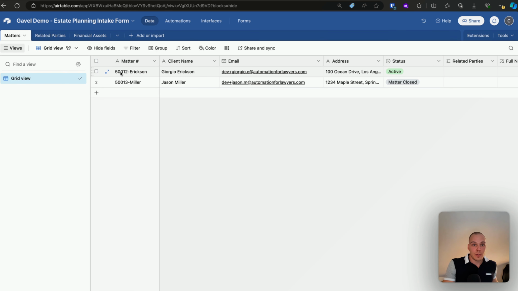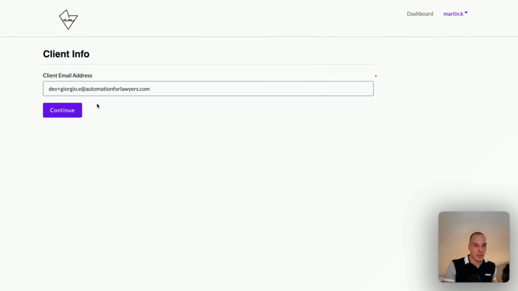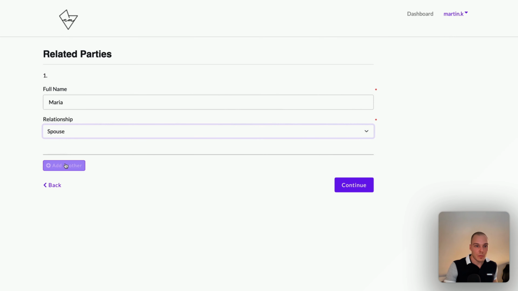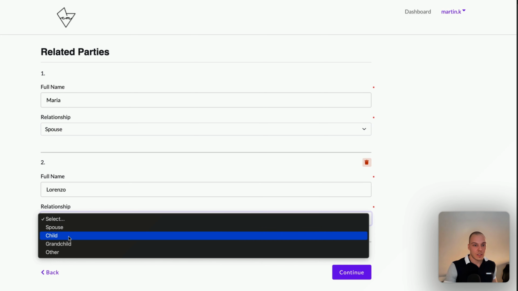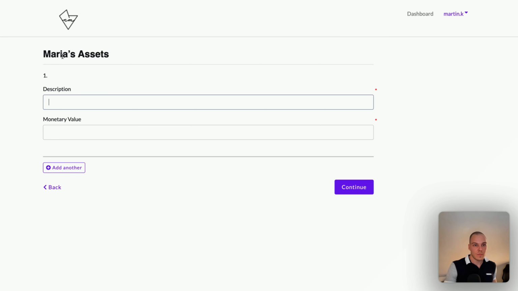So the first thing that you'll need is the client email. So we already have this client over here, Giorgio. So let's just copy their email. We'll come into here in the client email address, click continue. We'll define all the related parties that they have. So for example, let's say Maria. Maria will be our spouse. Then Lorenzo, for example, as our child. Let's click continue.